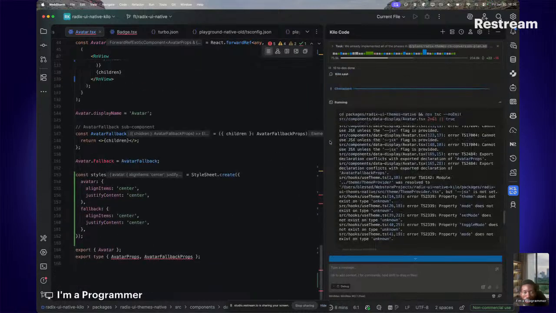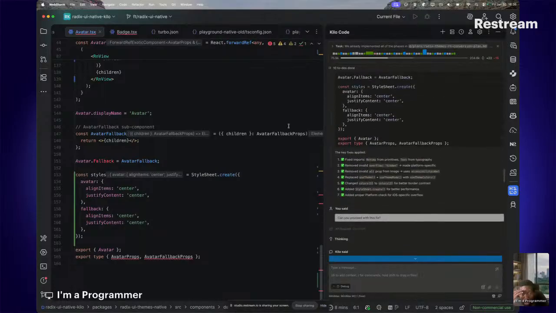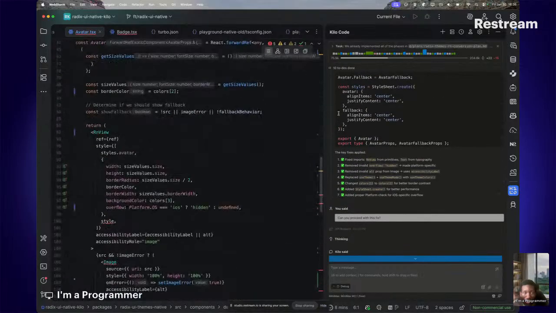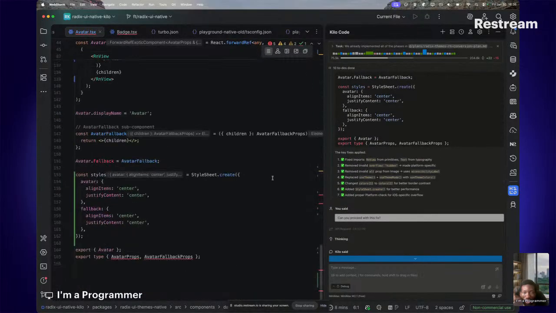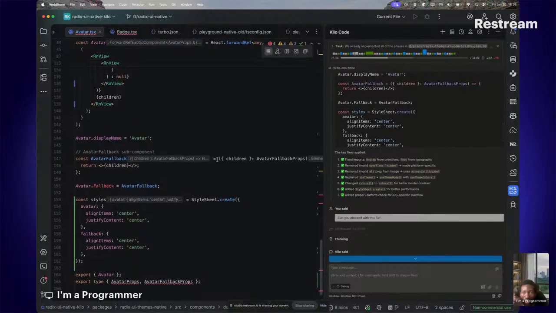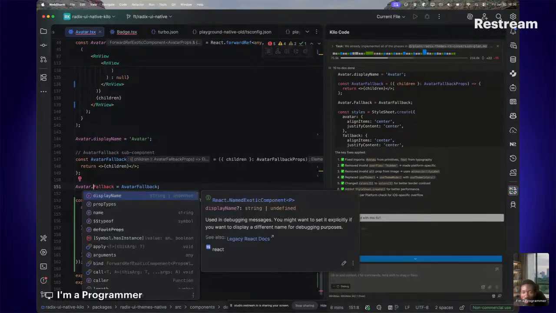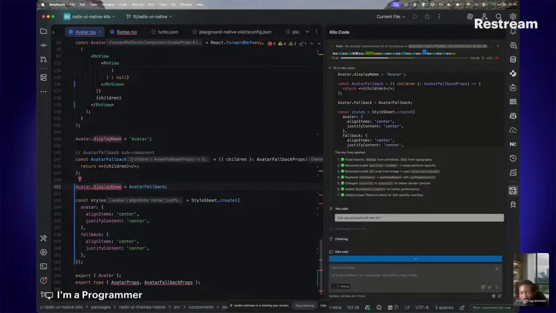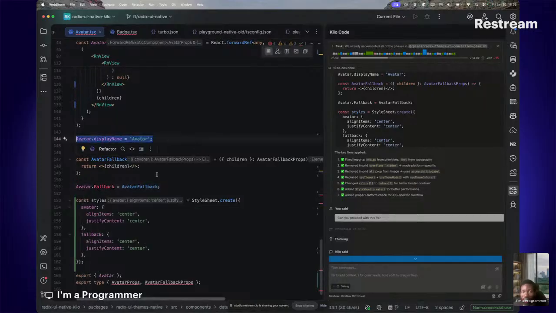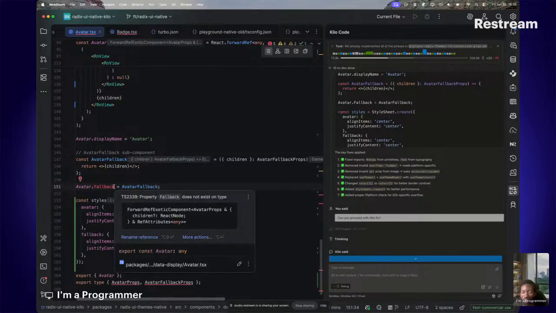First things first. So comparing this with what it generated to see what you did, right? So one of the things he did was export the avatar, added the fallback, which is correct. But saying avatar dot fallback. Oh, you already did display name here. So avatar dot fallback does not exist on type.